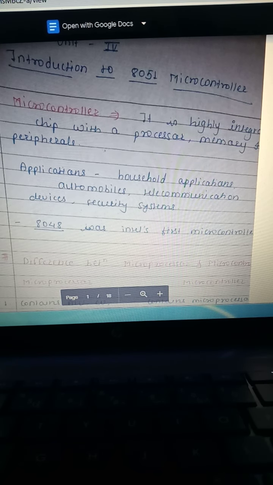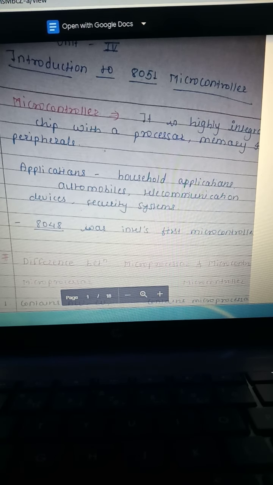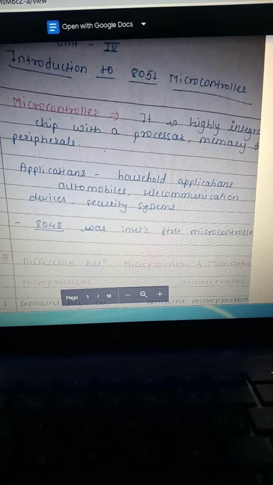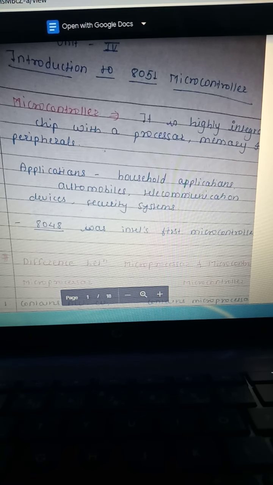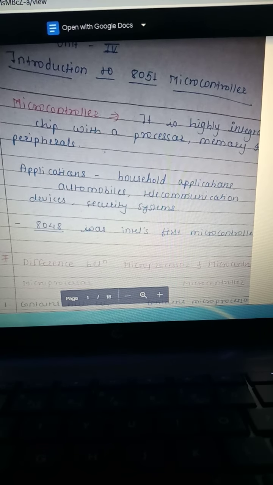Hello all. Today we are going to revise our fourth unit, that is Introduction to 8051 microcontroller. We have already discussed this unit in our class, but today we are going to revise it. So, Introduction to 8051 microcontroller.